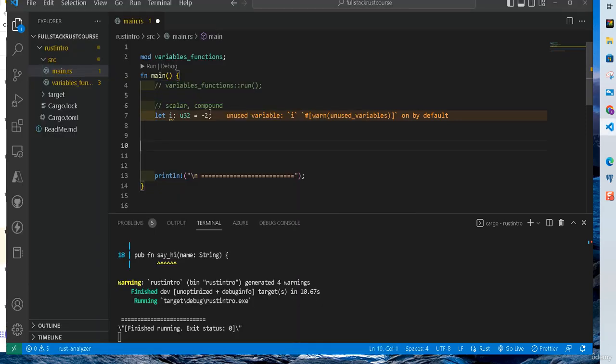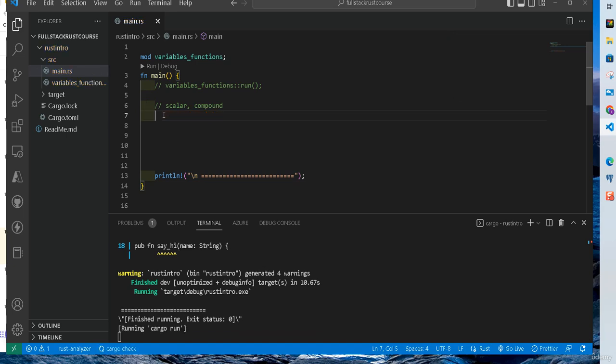So let's talk about Rust data types. We're going to talk about scalar data types and compound data types in this video.